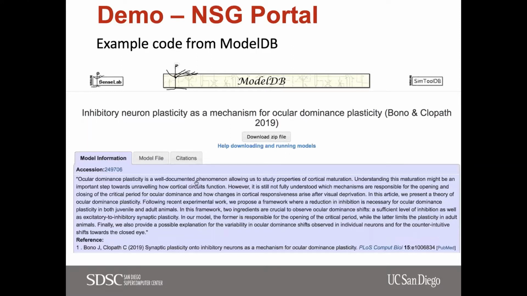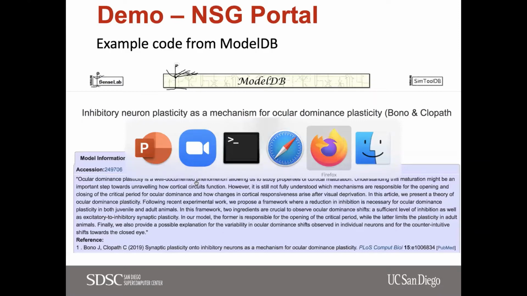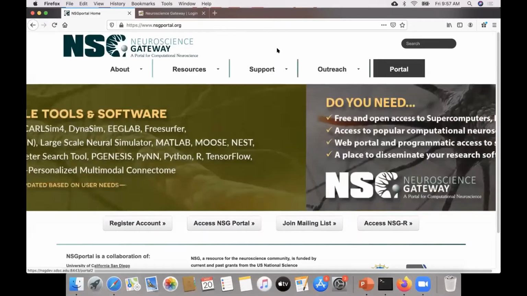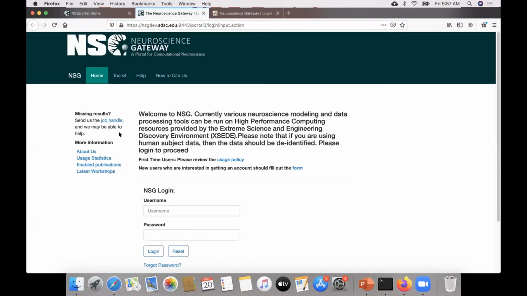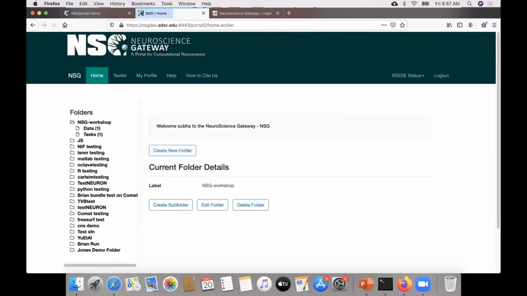So with that, I will switch over to our website. This is nsgportal.org, which is our website. From here, you can access the portal. And if you have an account, you would use the information here to log in. If this is the first time you're using NSG, once you log in, you would find absolutely no folders here.